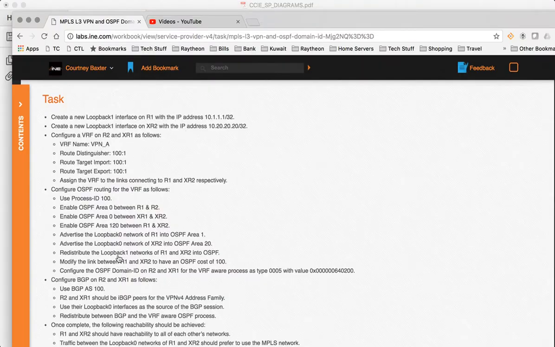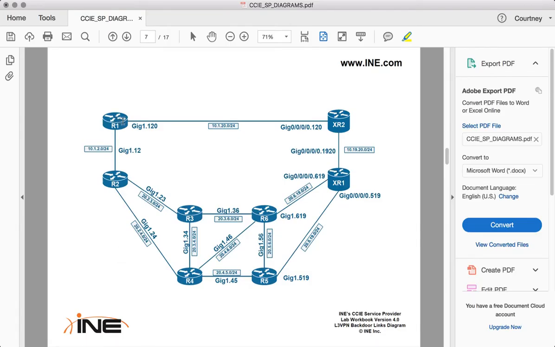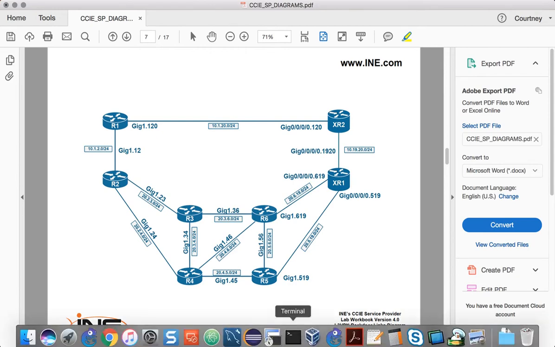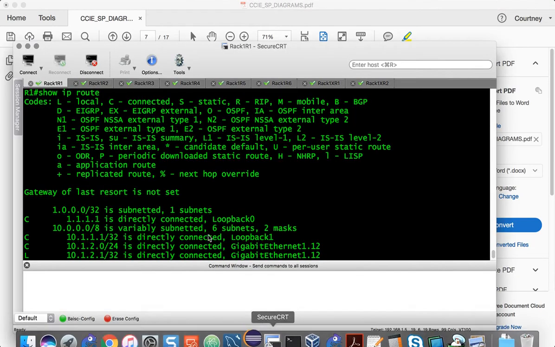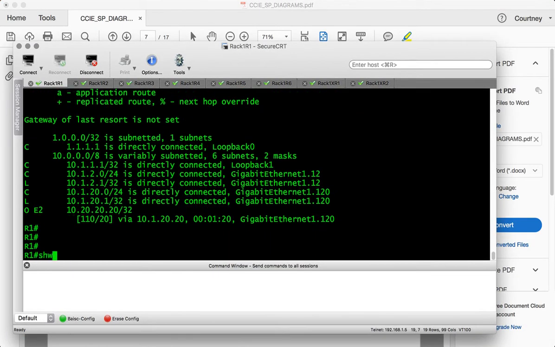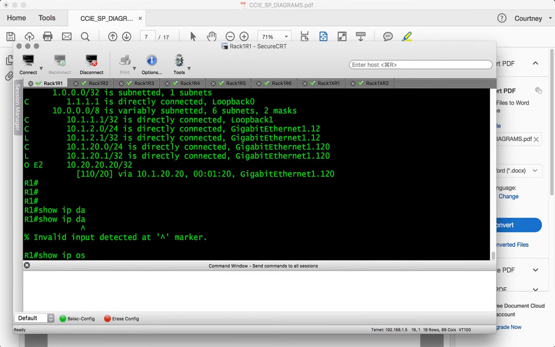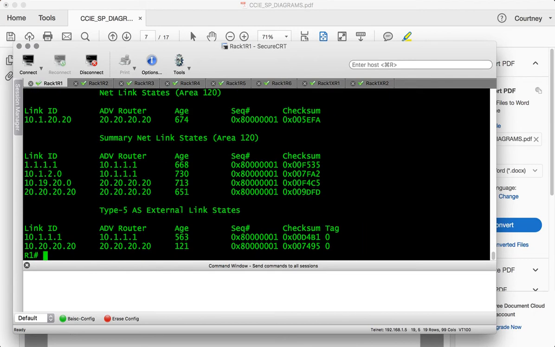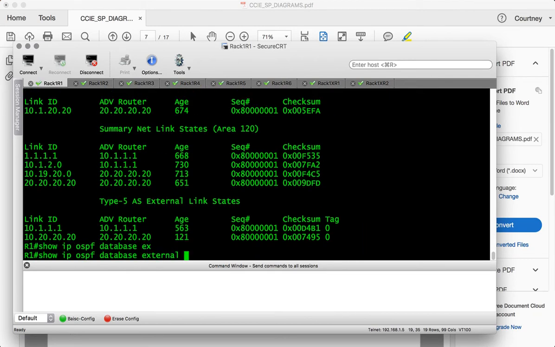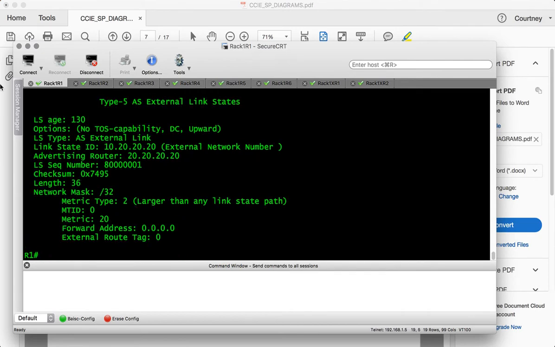And the reason being is that when I look at the type 5 LSA, it's going to say the originating router should be referencing router 2's type 1 LSA. So let's look at this. Show IP OSPF database, and then we'll do external, and we'll do it for 10.20.20.20. So it's going to say the link state ID is 10.20.20.20.